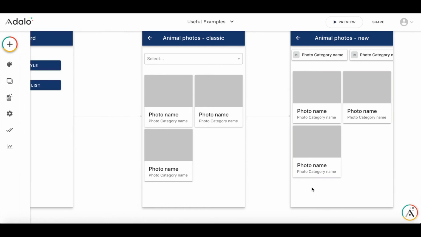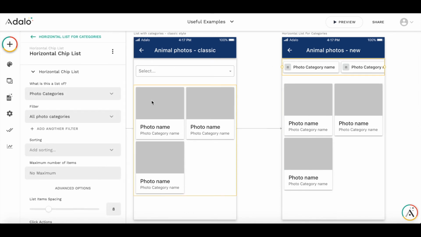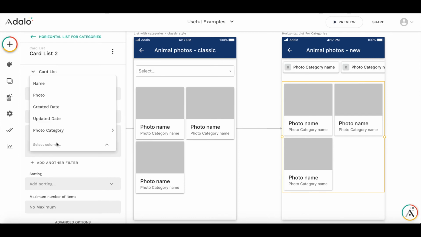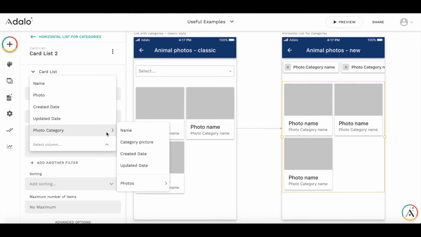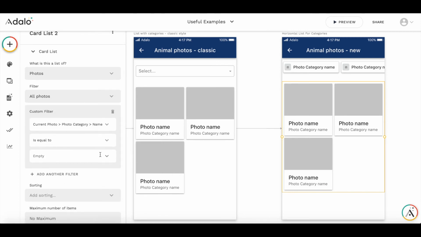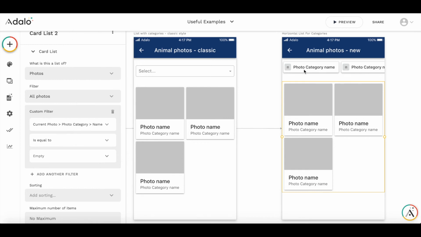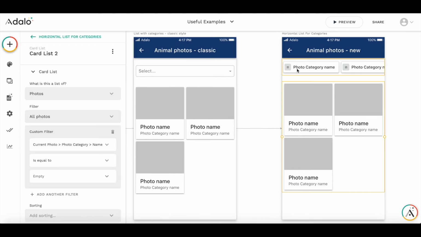So now what we need to implement here is to make it work so that when I click the chip in the horizontal chip list, then the filter by category is applied to this cards list. However, there is no simple way to do that because, okay, we can select all photos, custom filter, photo category name is equal to, and we don't have a direct relation to the horizontal chip list. So the simplest way to implement this is through a temporary variable or property in the user's collection.